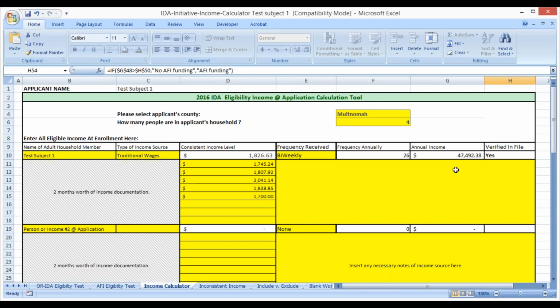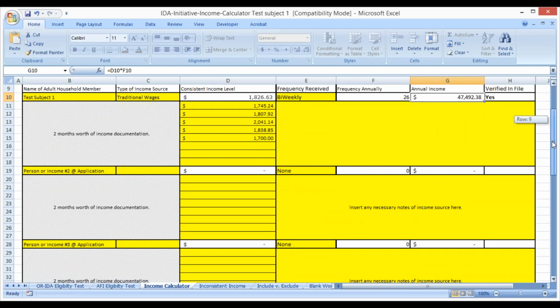Something I do want to bring to your attention is that if this is the annual income from the calculator, that would be the annual income that you put into Outcome Tracker when you fill in an application. Try to make sure that they match. All right, I'm going to switch to another example. Give me 1 second.